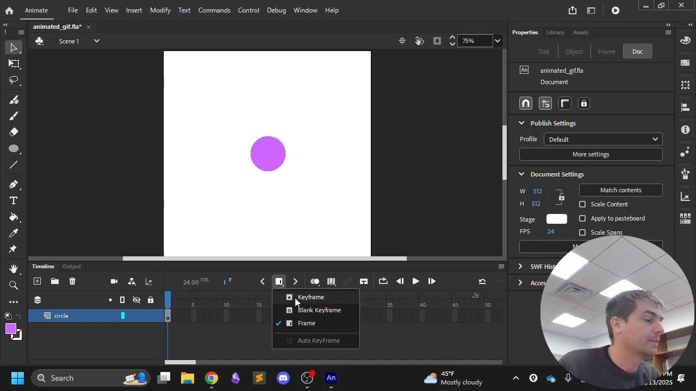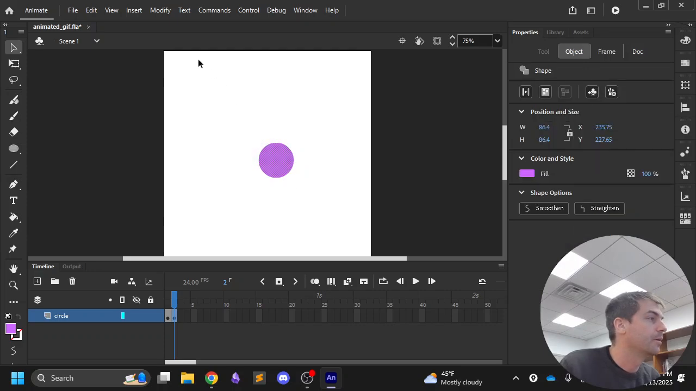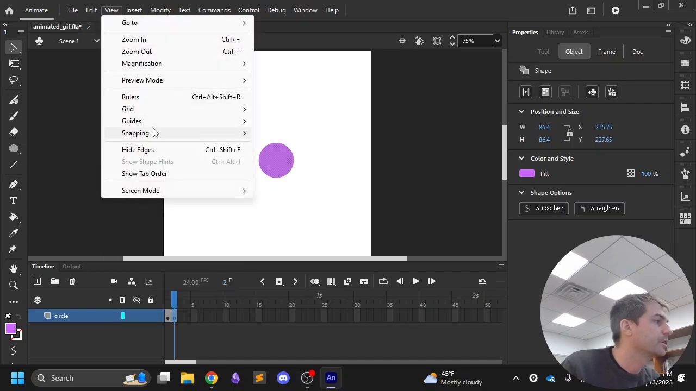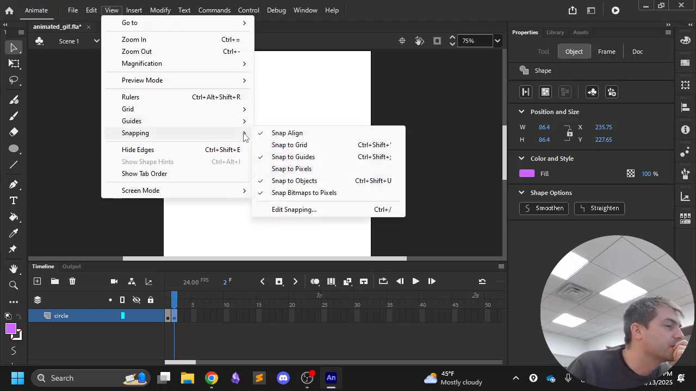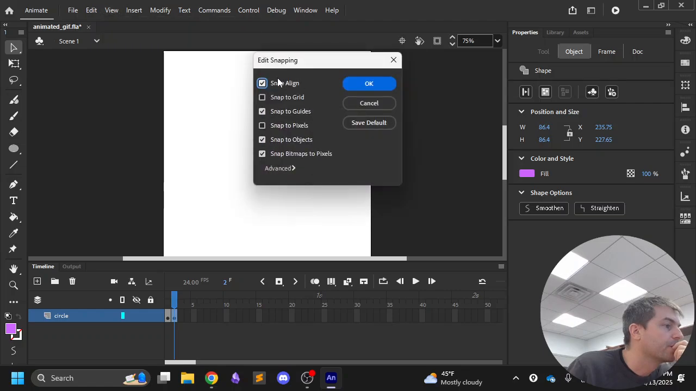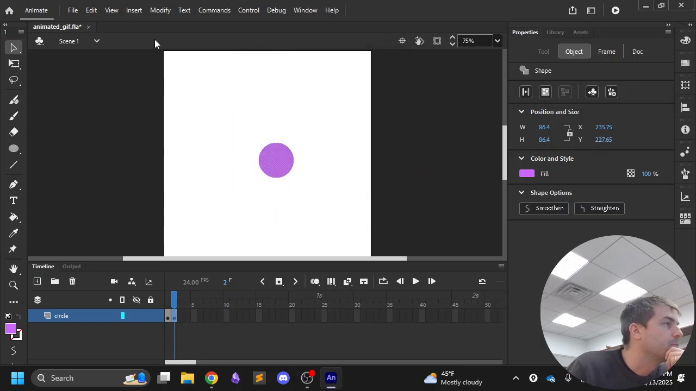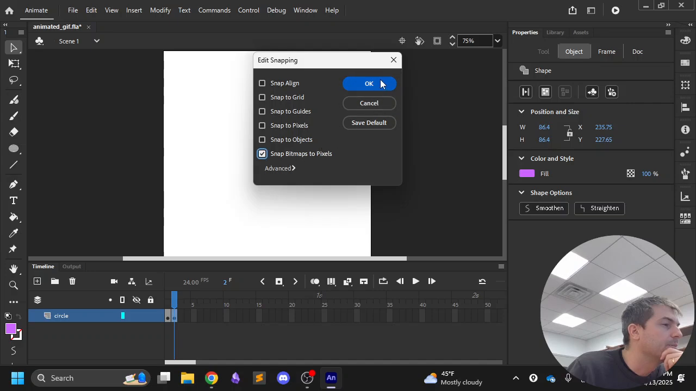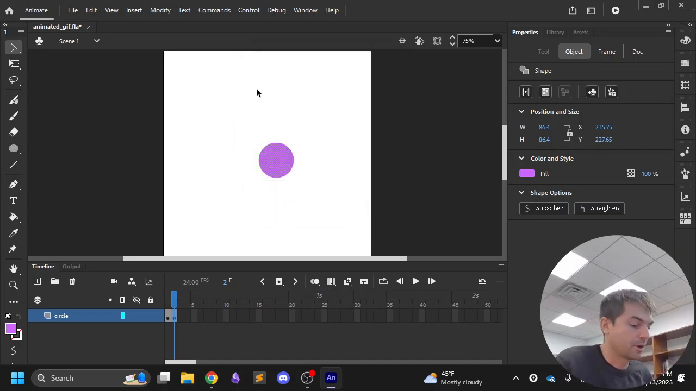So I'm going to go back to keyframe. And so that adds a keyframe, and I'm going to move it just a little bit like that. And it's moving kind of weird. I probably have some kind of snapping turned on. So let's see if we can... Okay, I'm going to turn snap off. Okay. I'm just going to turn off all the snapping. I don't really want to deal with snapping right now. Well, actually, maybe I want bitmaps to pixel. Okay, so now I have a little animation.